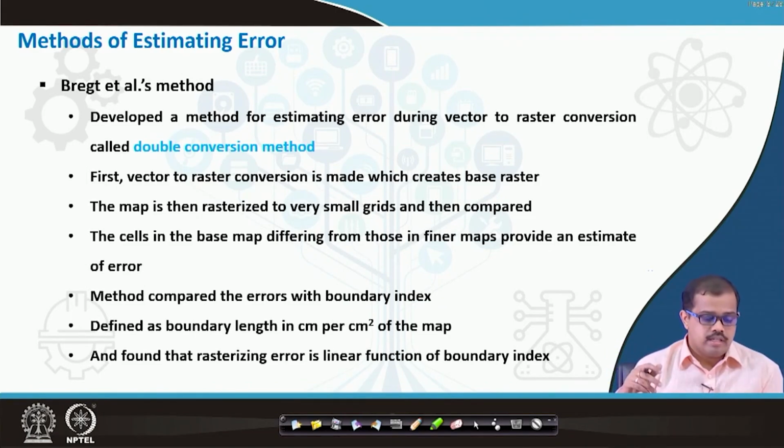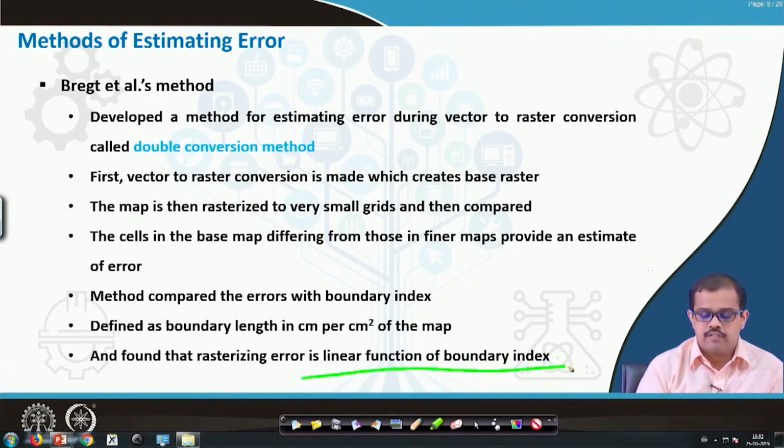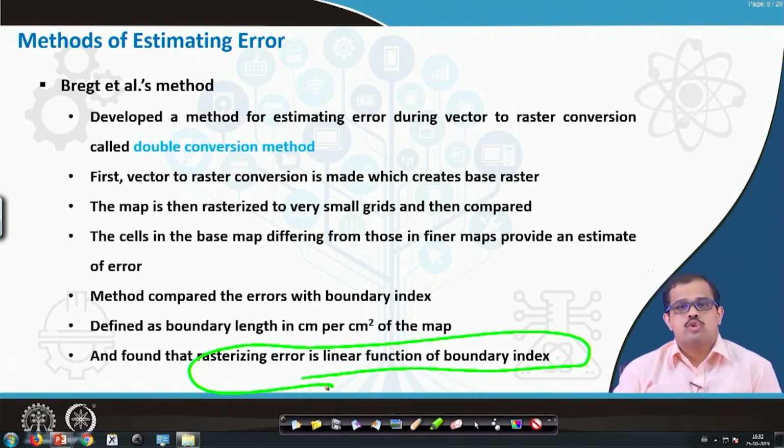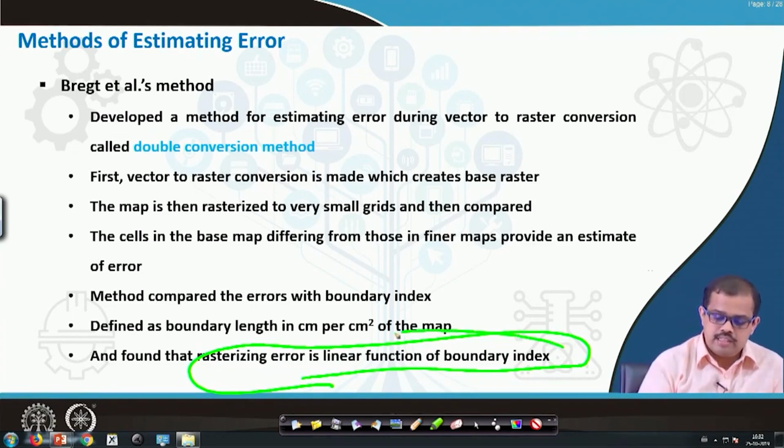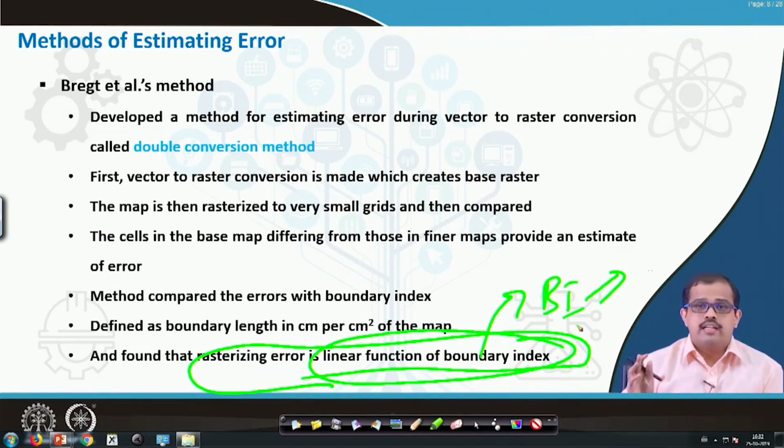Okay. Then one thing you can find out here is that this rasterizing error is a linear function of the boundary index that it calculates. So, if you understand what a linear function of the boundary index is, how do you find the boundary index? If you calculate a linear function of this and substitute the values existing with each of the vector conversions, you will be able to find out how to estimate an error between the thin lines of a base raster and vector to raster converted data. Okay. So, this is one method.